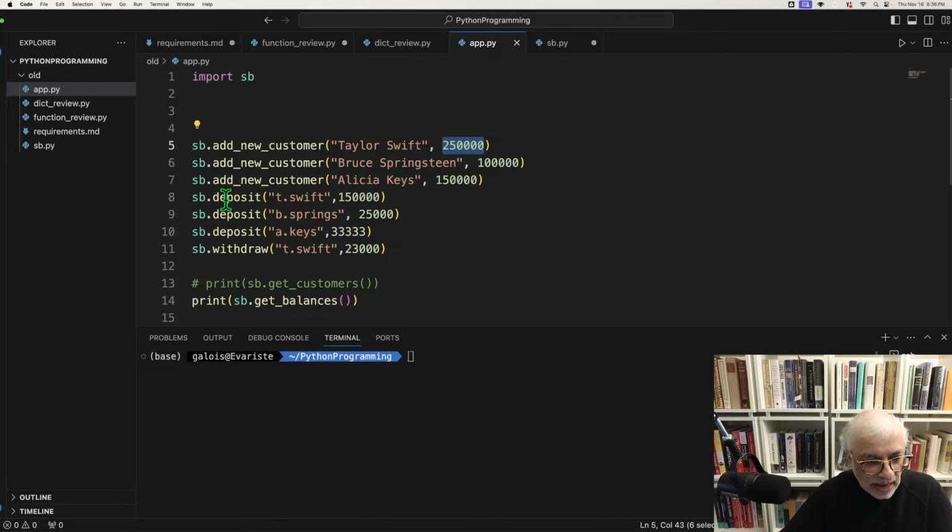Then she came back and deposited $150,000. And what did we do? Well, we just changed her amount in the balances dictionary to $400,000. But we have no transaction history. We just updated her balance.